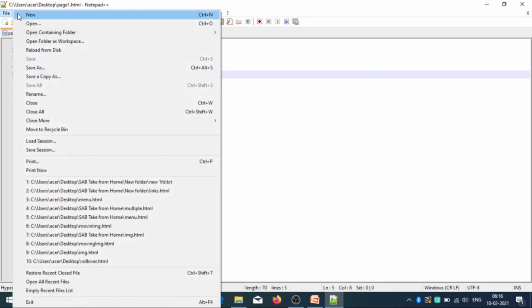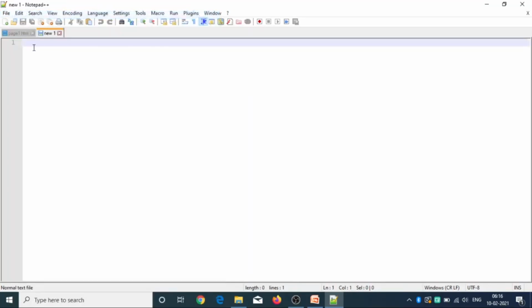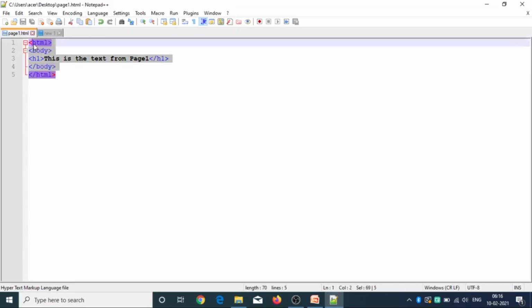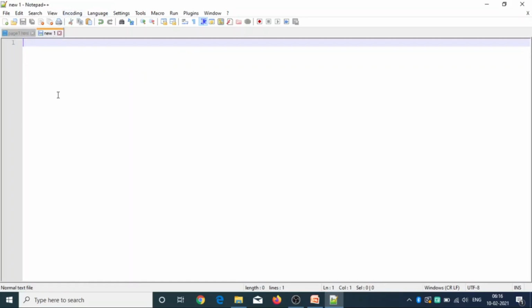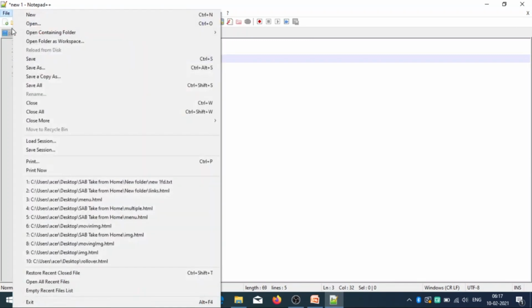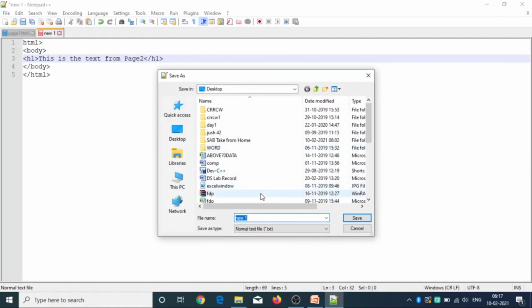Next I want to write another web page. Same as page1.html, so copy this one and paste here. This is the page 2 text. Save this as page2.html. Save.